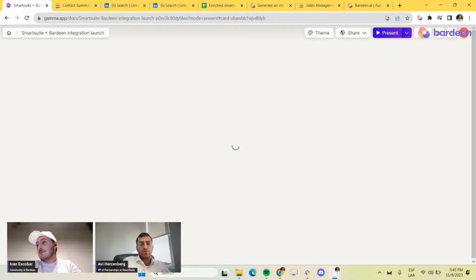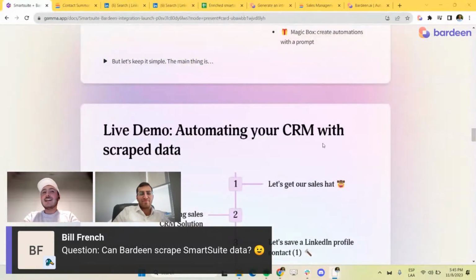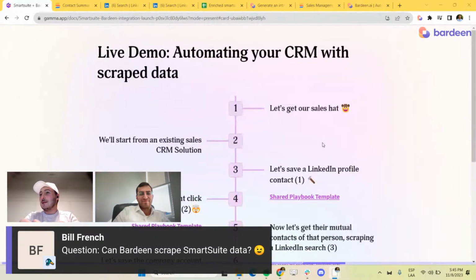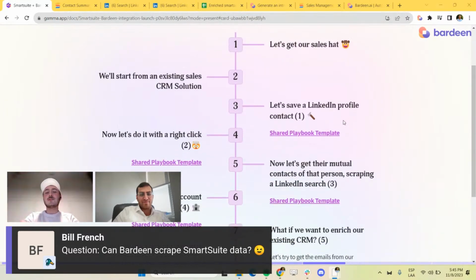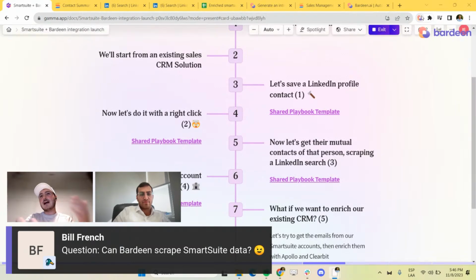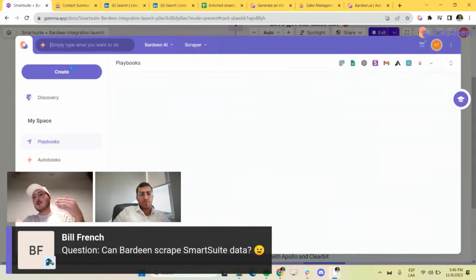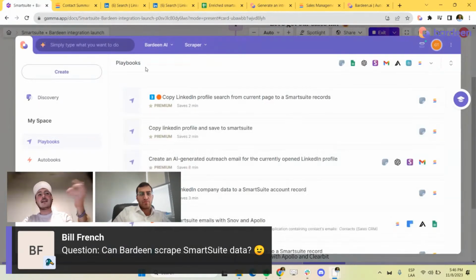We have a great question from Bill: if Bardeen can scrape SmartSuite data. I have never tried that. I think it would be worth an experiment. If you guys want to, feel free. Let us know in our community if you manage to do it. That would be really interesting to know. But consider it might not be necessary. Why? Because we have the integration, right? You don't need to scrape data if you can simply get it using Bardeen's integration.